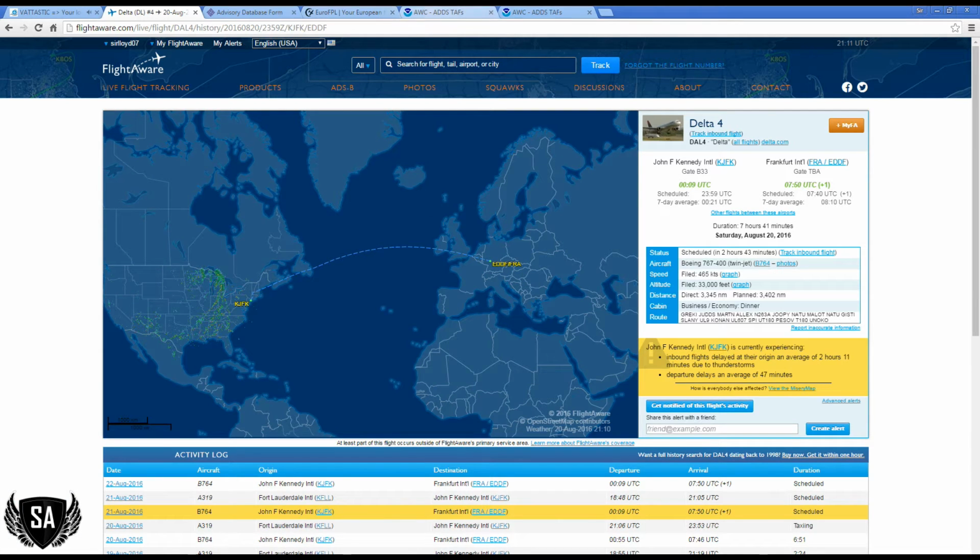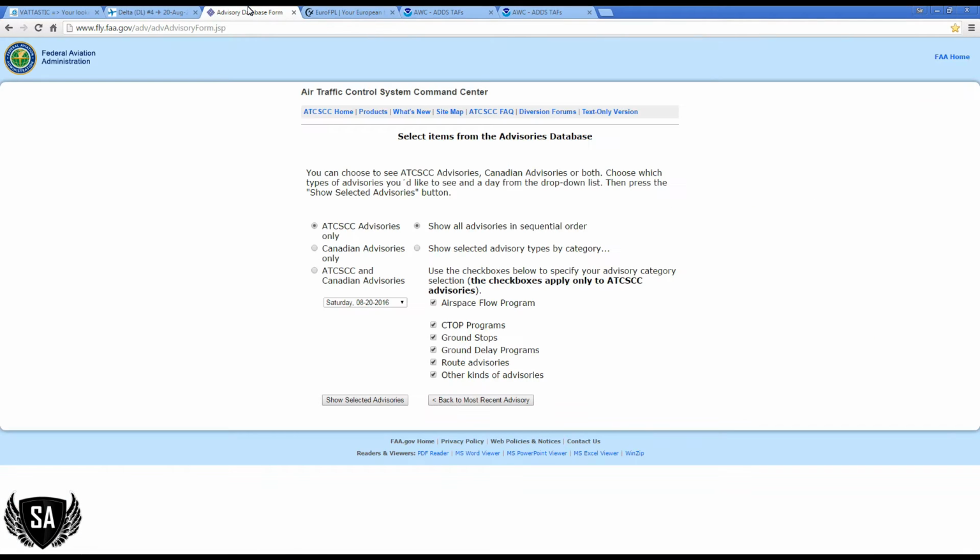So again, leaving the US, you have to do it a certain way. So there's this FAA website where they keep all these particular advisories. I'll leave a link in the description so you guys can use it if you choose to.